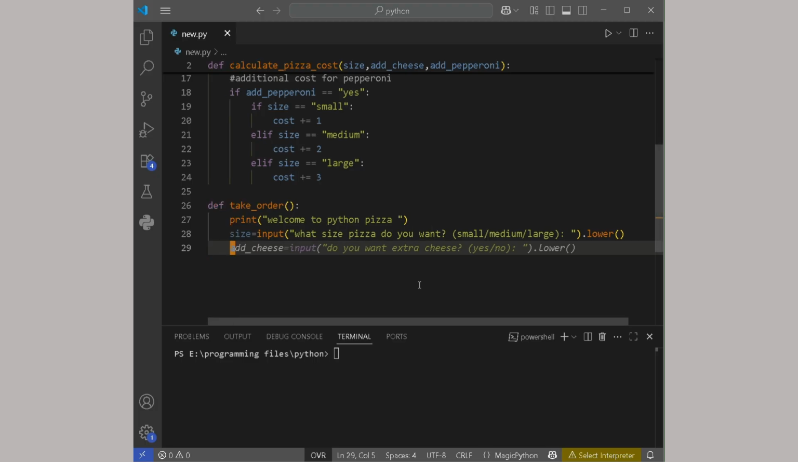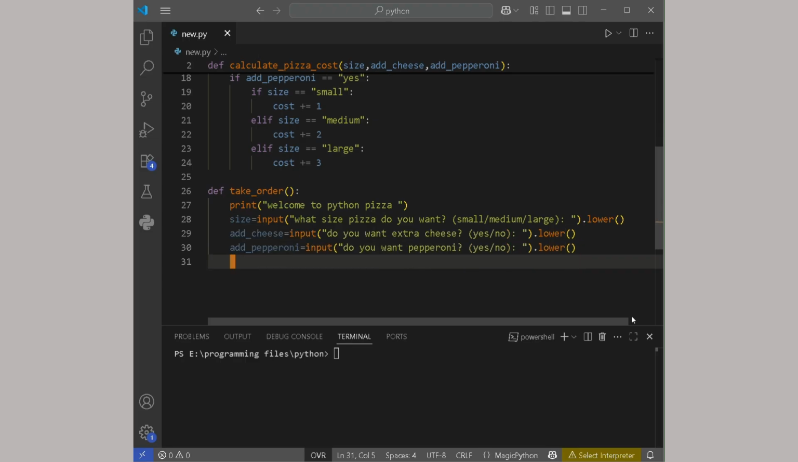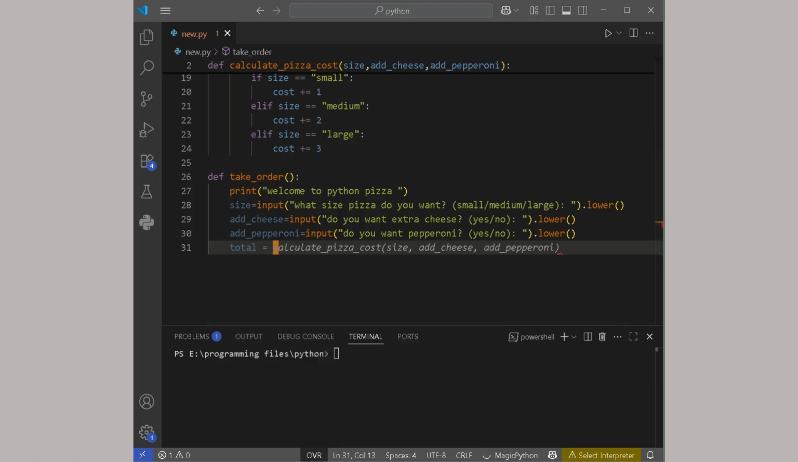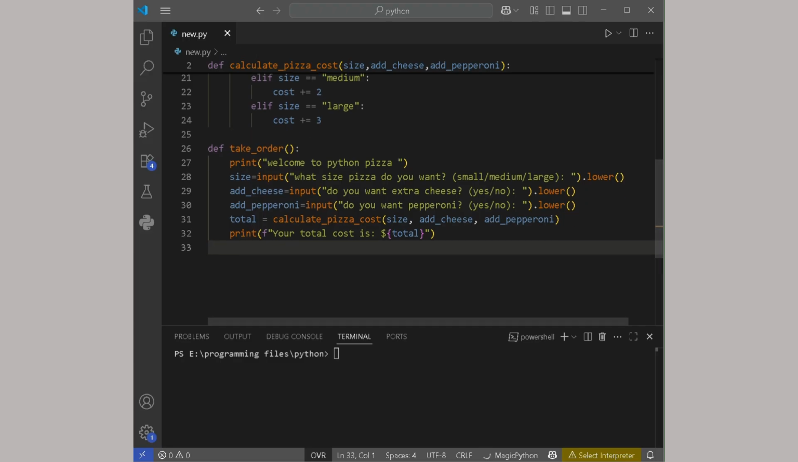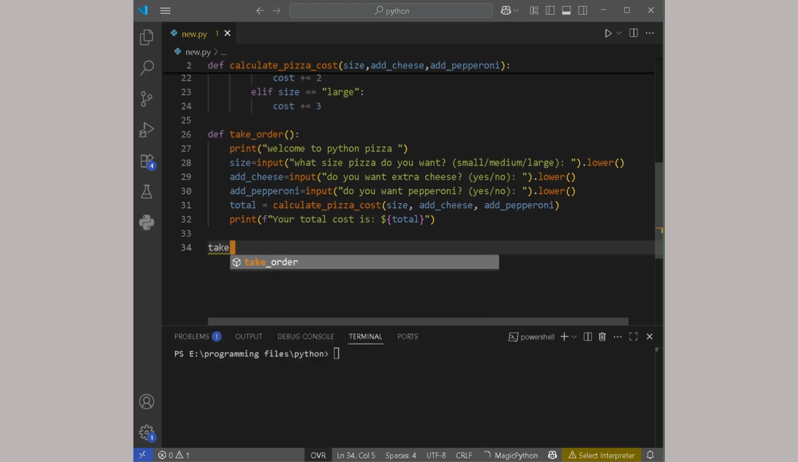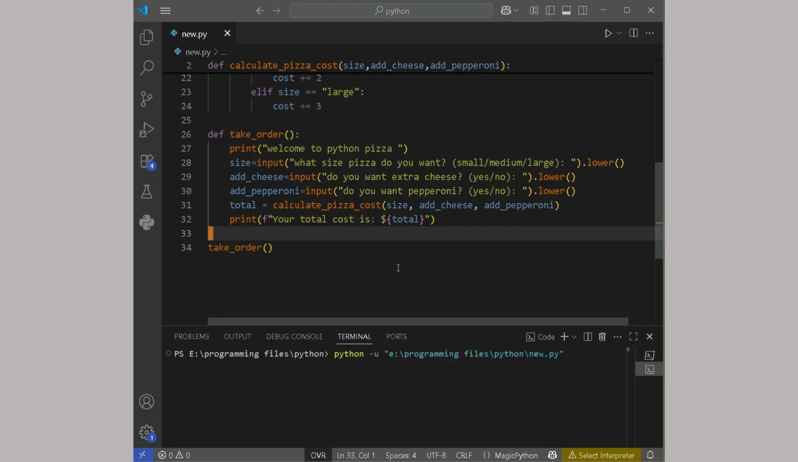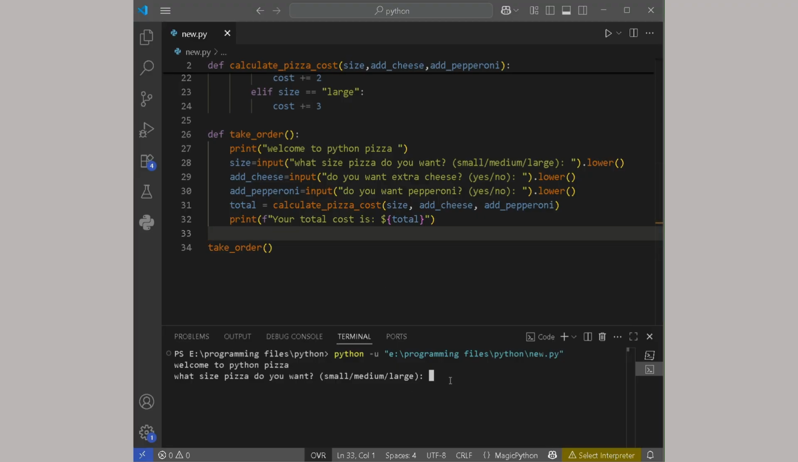And if you want to add cheese, so we make a variable to add cheese, and then add pepperoni. Okay, and then we'll make a total. So total equals calculate pizza cost according to size, cheese and pepperoni. So print the total bill. Now we'll run the pizza order system by just calling take order. Okay. Now if I run this, let's see does it work or not. Then I'll explain to you what's happening here.